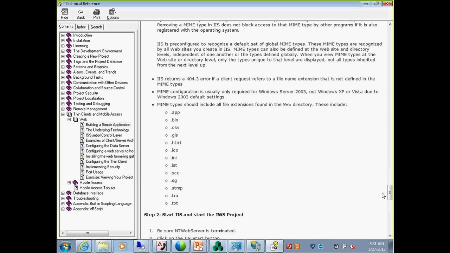So what you need to do is create MIME types for every one of these extensions. Now, some of them will already be created, like CSV and bin and text, but things like .app, .scc, .gis, those extensions will not automatically be created, and you'll need to create those in order for your InduSoft application to actually work.